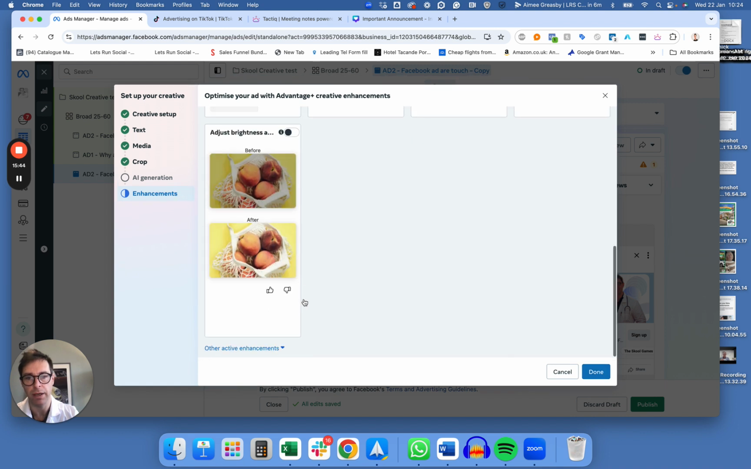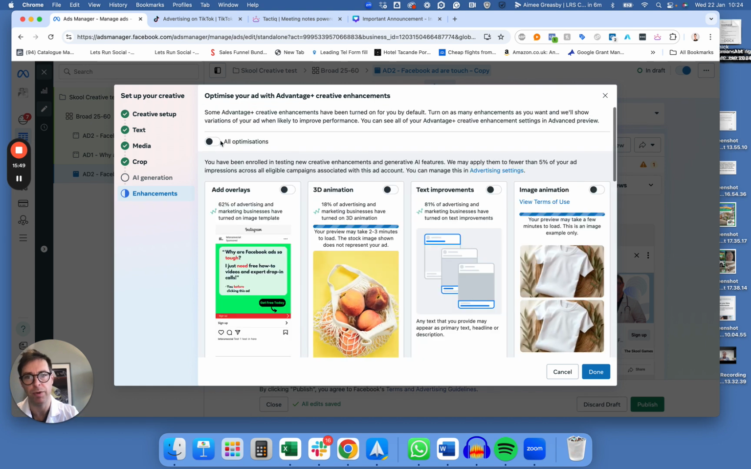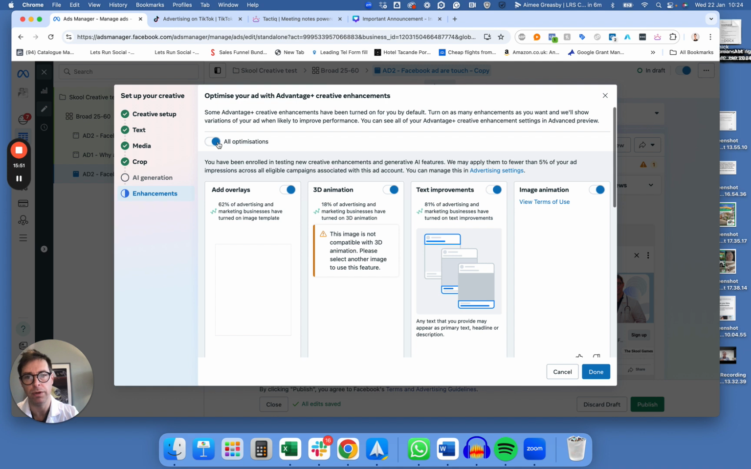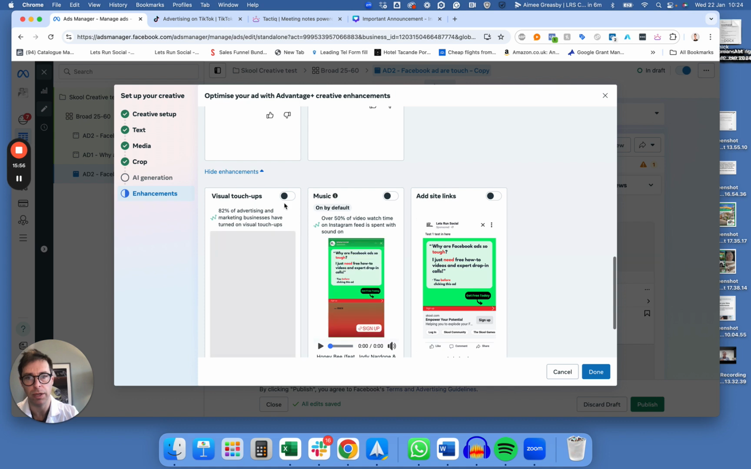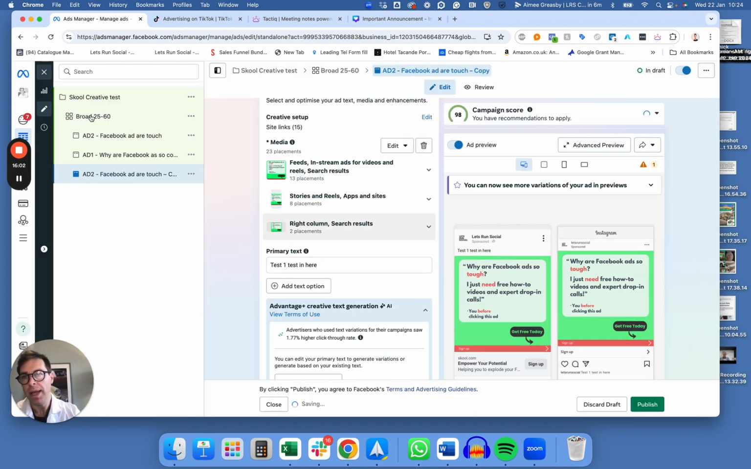Enhancements, again, just to prove it, they'll be on. So we have to turn them off. On, and then turn them off again. Go down to the 101, which is visual touch-ups. Done.